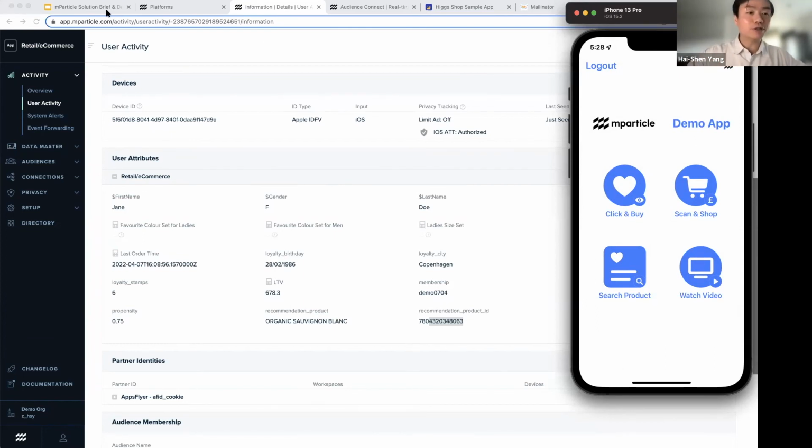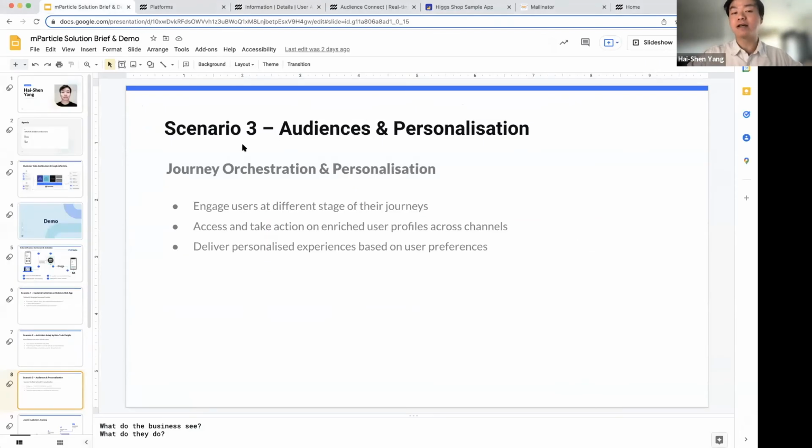Okay, so just to summarize the third scenario, how we can engage users through different stages, like watching the promotion video for the first-time shopper, or also sending out the audience list to different channels, whether it's own media channel or paid media channel like Facebook or Snapchat, and further delivering that personalized experience based on the recommendation or user's preference.